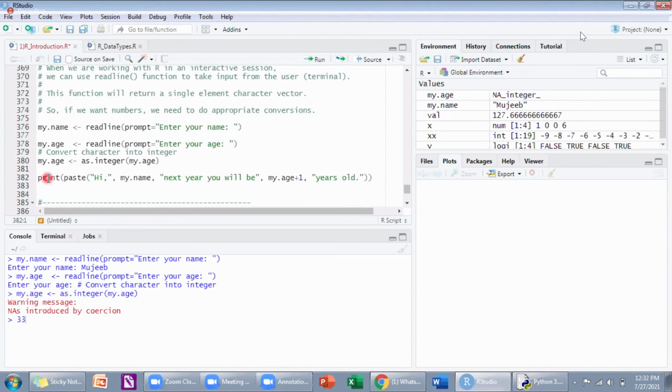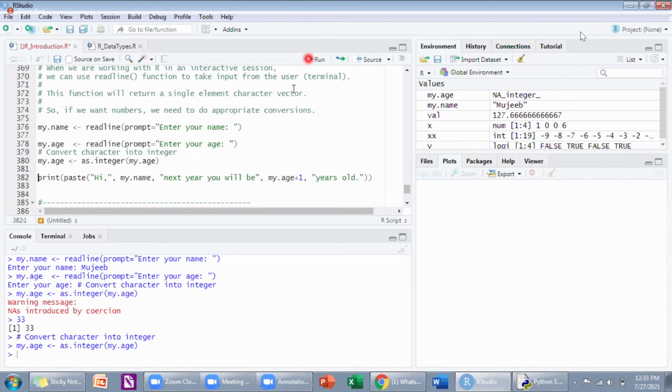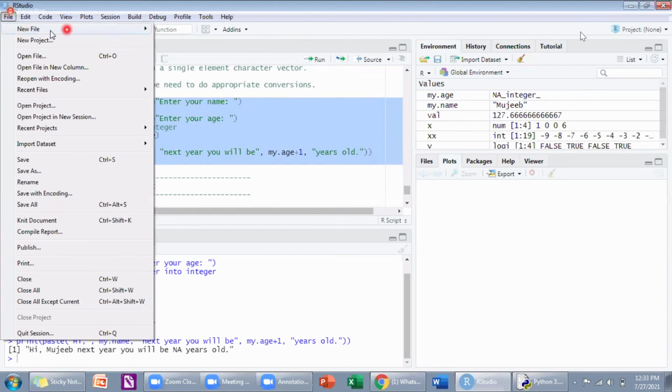Then print here is a function known as paste. We have a function known as paste that will combine everything. Clear? Do you want me to repeat?